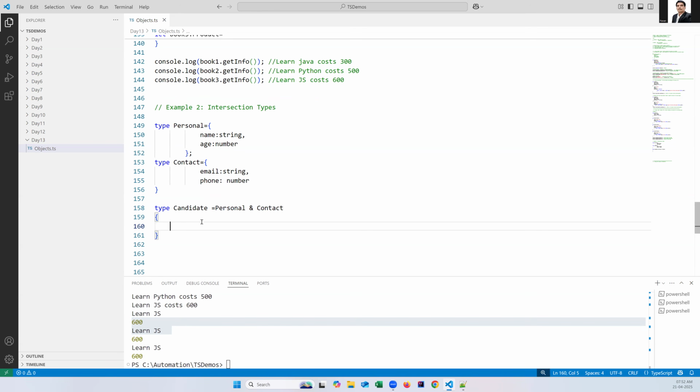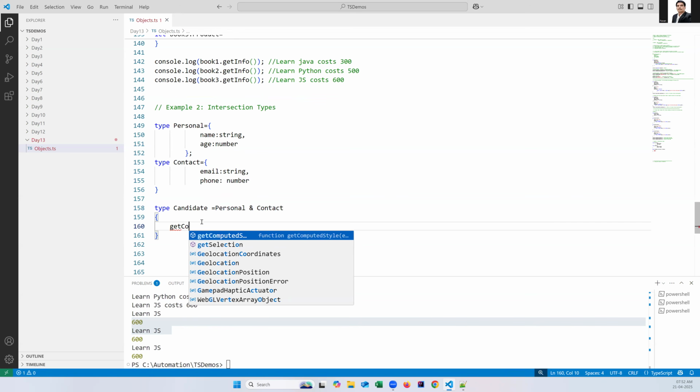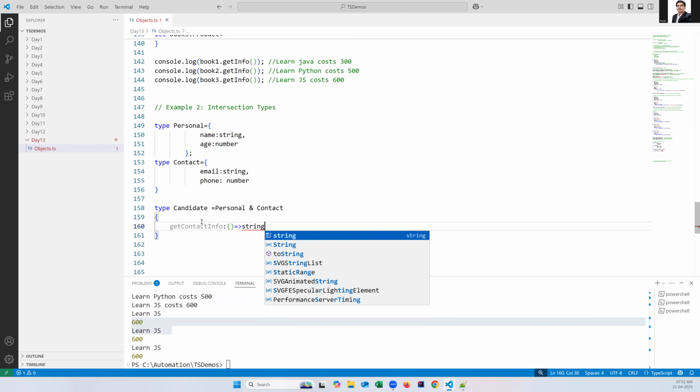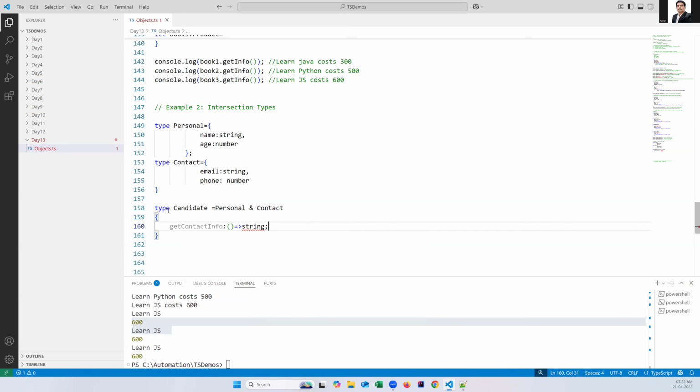Let me create one method here. So getContactInfo. This is a declaration returning a string. So type is what? Contact, which is personal and contact type, and one more, an ampersand followed by this one. This is called intersection types.